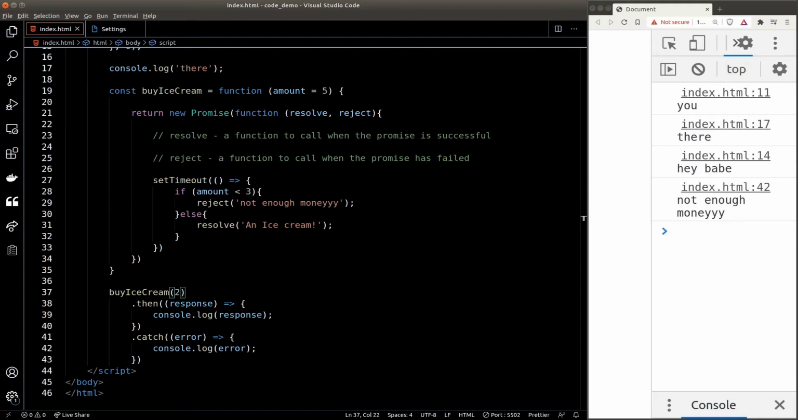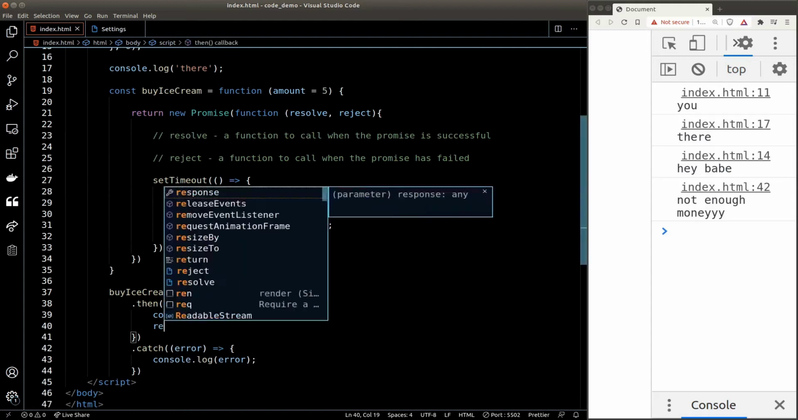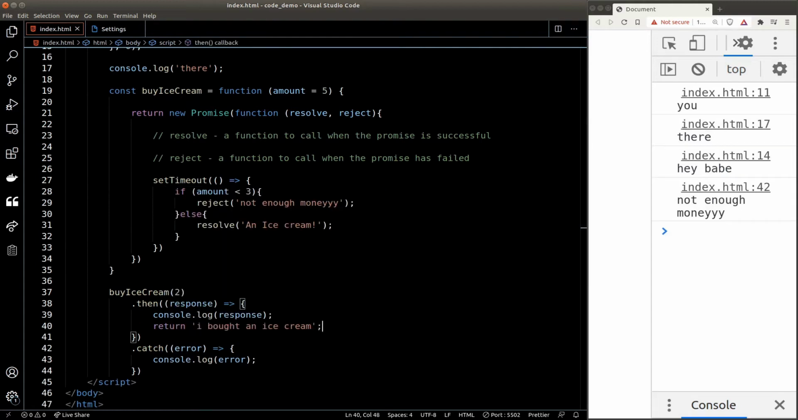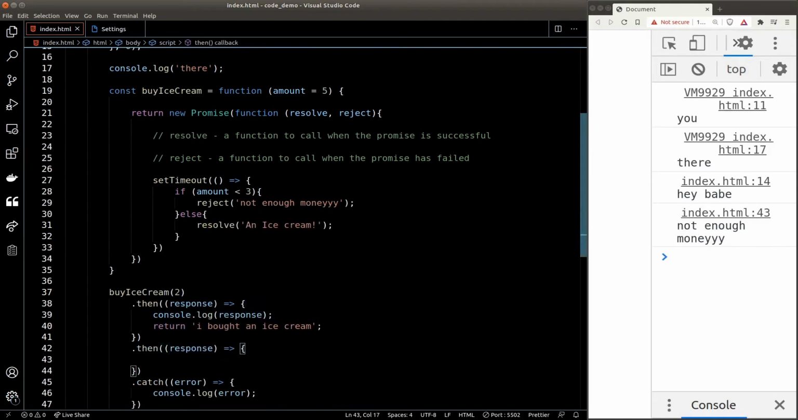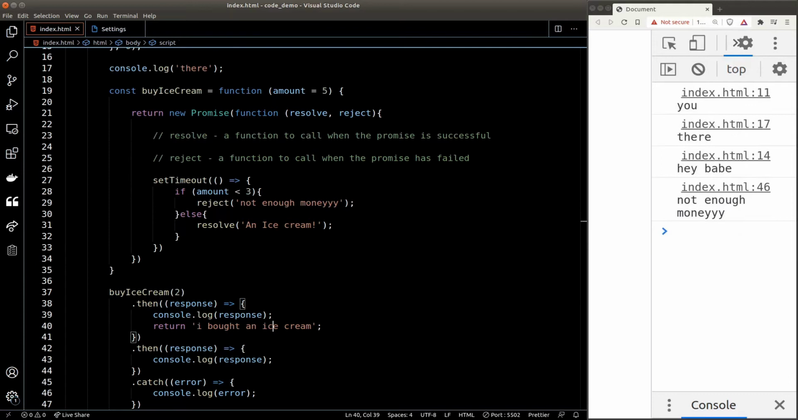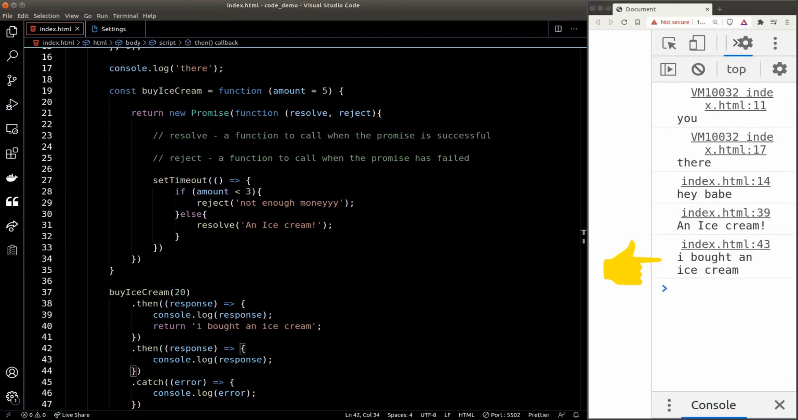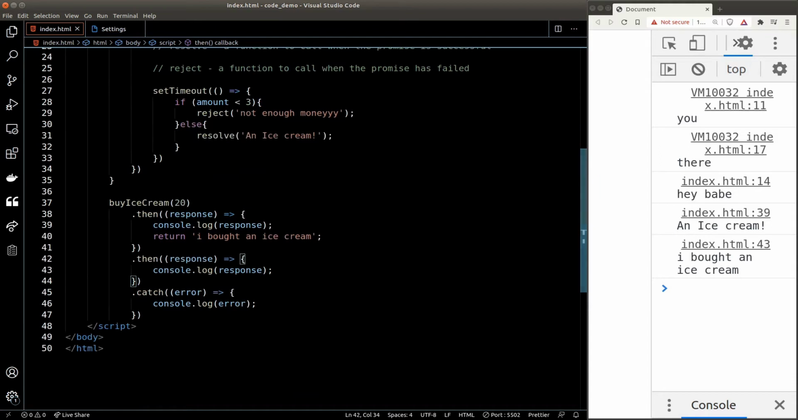The thing about the then and catch functions is that they will also return a promise object. And that's the reason why I can call the catch right after the then. Because the then function is returning us a promise, and I'm calling the catch function on that promise object. So knowing this, we can chain a lot of then functions on top of each other. And whatever you return in the previous then will be passed on to the next then as the argument of the handler function. For example, if I return a string, I bought an ice cream, in my first then function, and I chain another then function right after it, console.log the response, change 2 to 20, and we see I bought an ice cream in the console because the string has been passed on to the next then function.